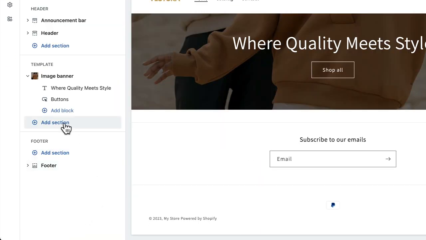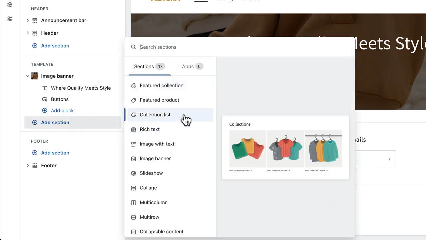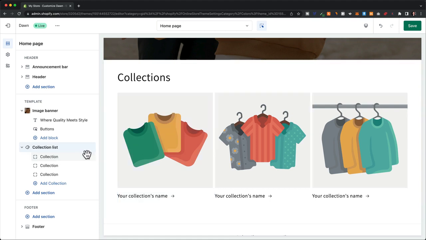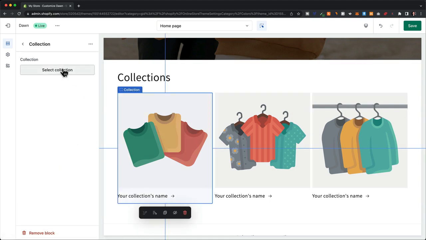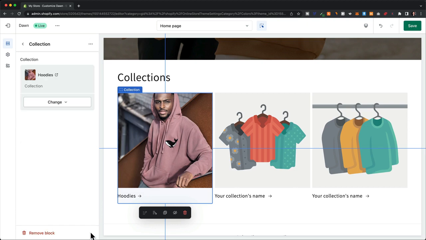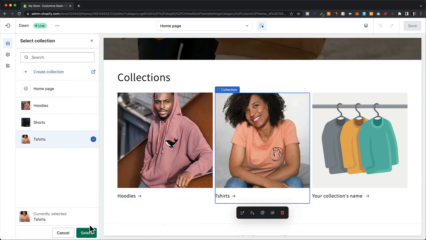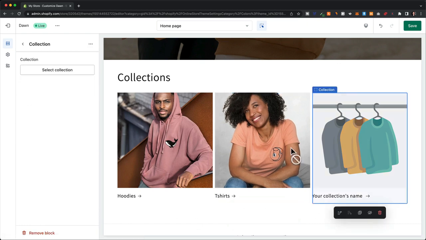And then let's click on Add Section on the left and choose the collection list. Here we can now display some of the collections that we have created before. So for my store, I'm going to simply add the hoodies collection, the t-shirts collection, and the shorts collection.